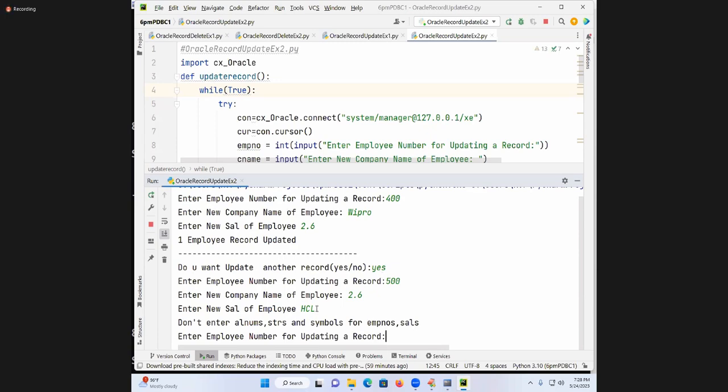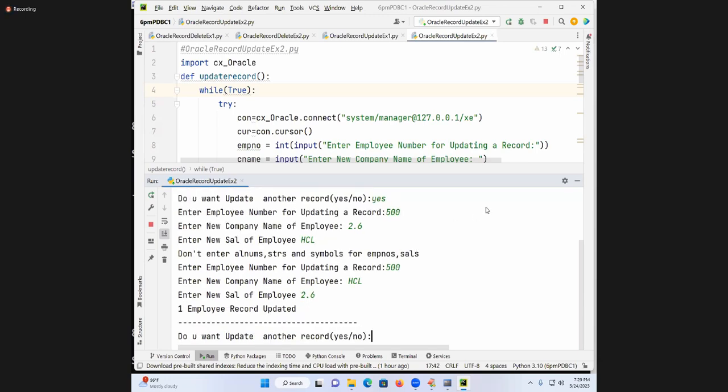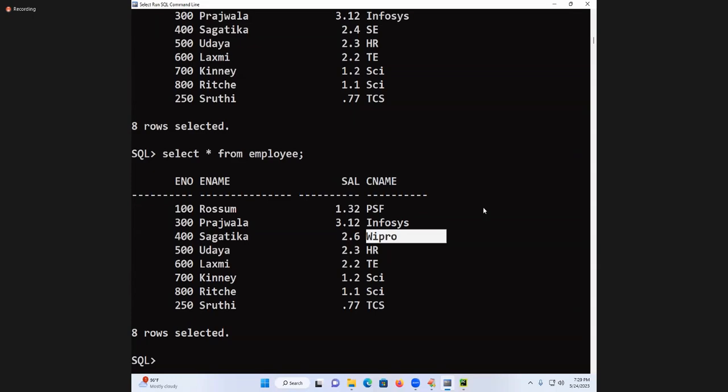What happens? By mistake, I entered salary here. What do I do? Do you want to update another record? Yes. Enter employee number for that. Okay, 500. Say company name HCL. New salary here, 2.6. Done. One record updated. Enter into that. See this, HCL.